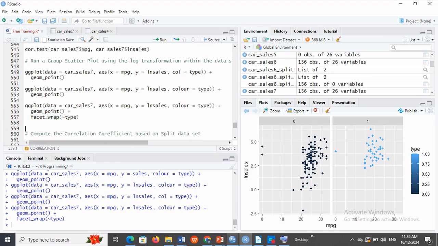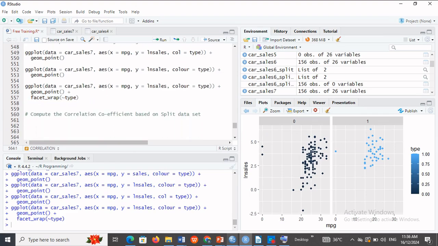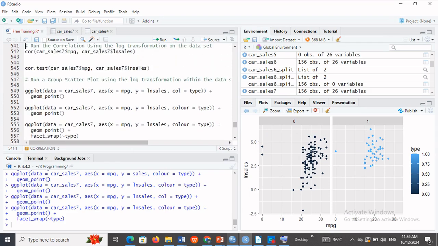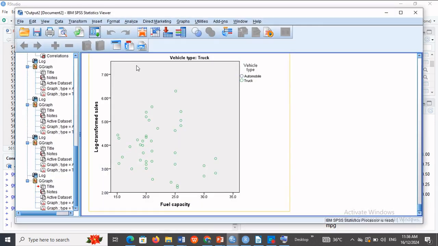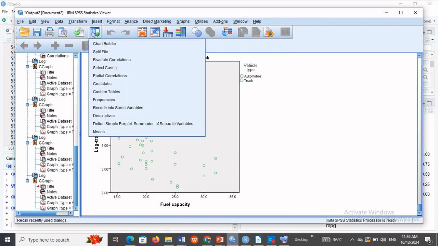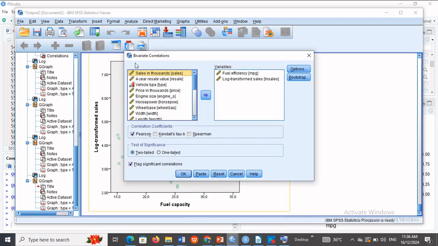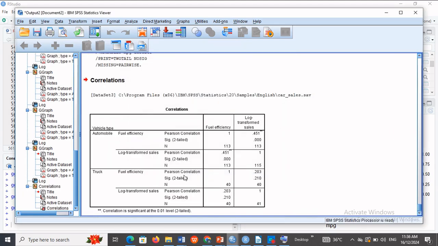So now we've done that. Now we can compute the coefficients based on the split data. Let's do that with SPSS first and foremost. Going back to SPSS, now we've split our dataset. Now let's run this based on the split data.